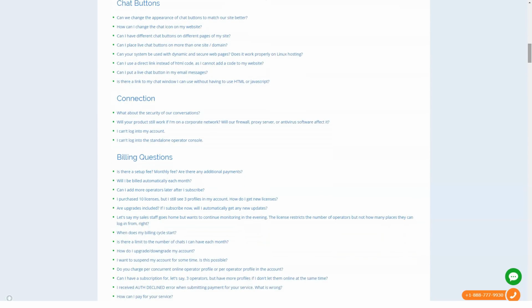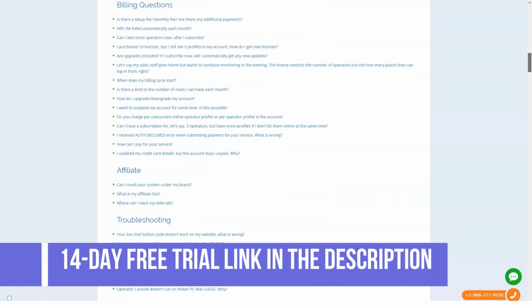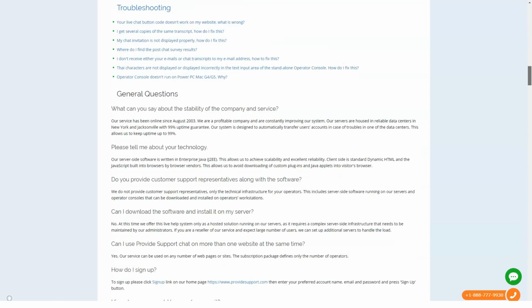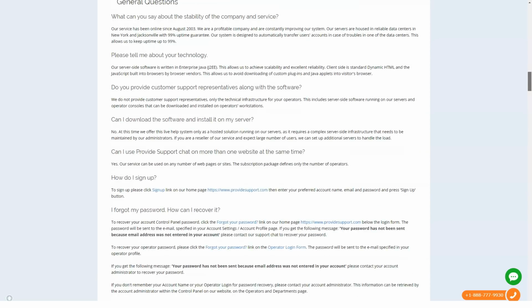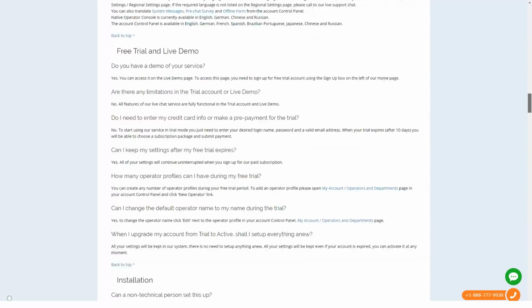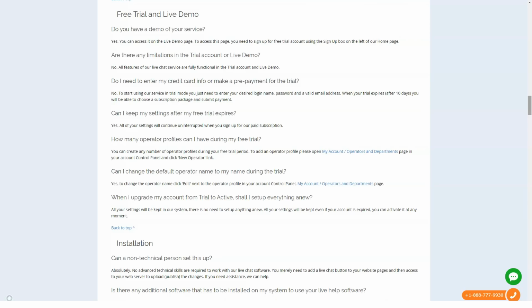Overview of Provide Support features. Website integration, multiple simultaneous chats, call transfer, operator-to-operator chats, chat transcripts, visitor list, geolocation map, navigation history, IP to location, browser and OS details, referring URL, search engine keywords, and mobile app.